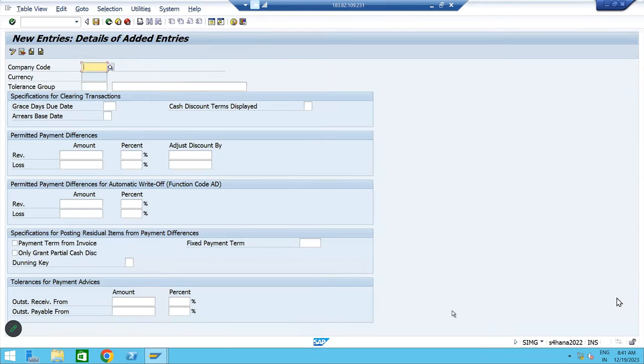Click on next. Then BM20, BM20 tolerance. Here same thing, 10 rupees or 1%. I will tell you one thing: this limit is confirmed by whom? That time we will discuss. The client will confirm. Good. Click on save and back.